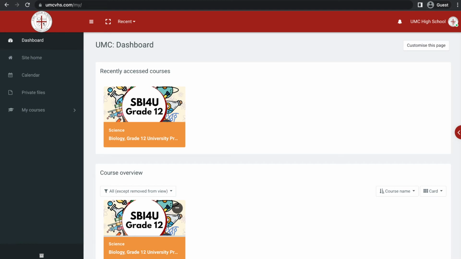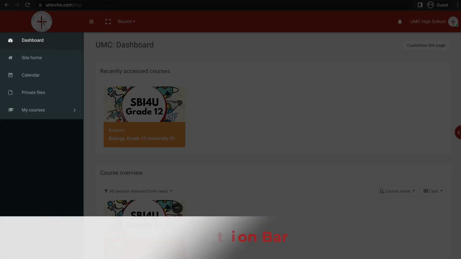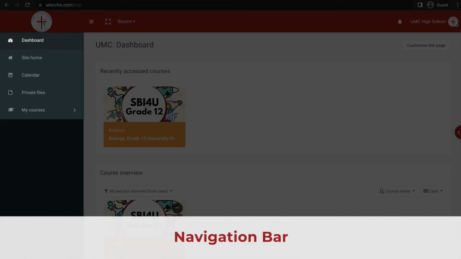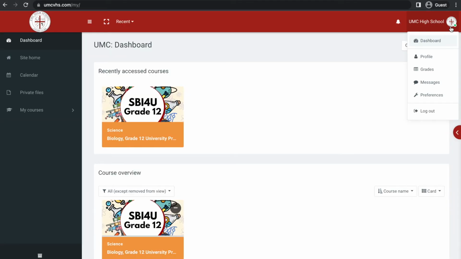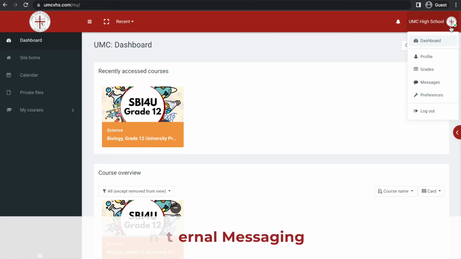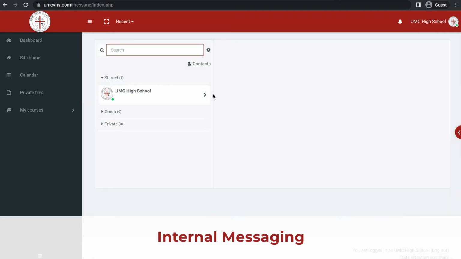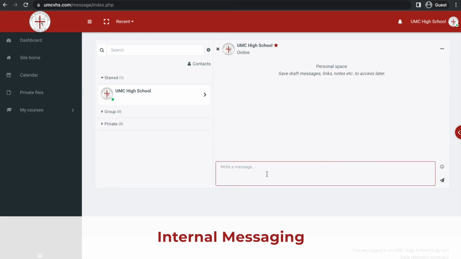When you first log in, you'll see several things on the navigation bar of your home site, including the dashboard, site home, calendar, private files, and My Courses. An essential tool to familiarize yourself with is the internal messaging system. To access it, click your profile photo on the minibar. There, you can send a private message to your instructor or peers.